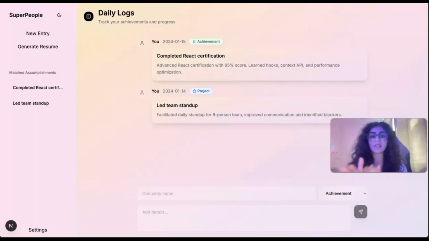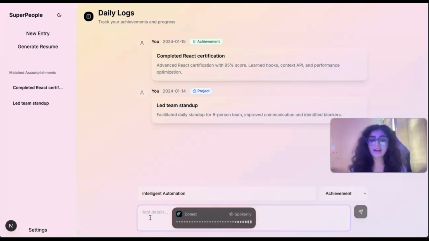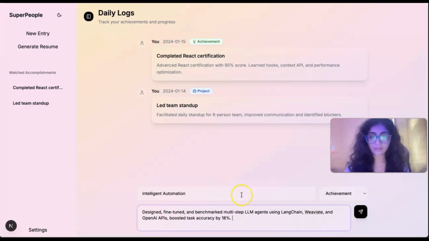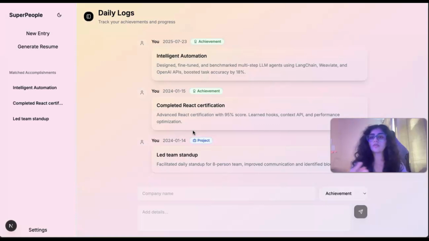Let's try this step by step. In the daily logs, you add your daily logs. Let me add a log. Company name, intelligent automation. And for the details, designed, fine-tuned, and benchmarked multi-step LLM agents using LangChain, Weaviate, and OpenAI APIs. Boosted task accuracy by 18%. I'll mark this as an achievement and send. This gets logged into the Weaviate database. It gets stored as a vector embedding and a data object that can later be used for RAG. As you can see, it's right here.